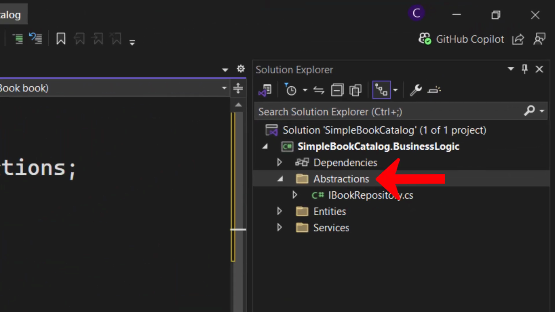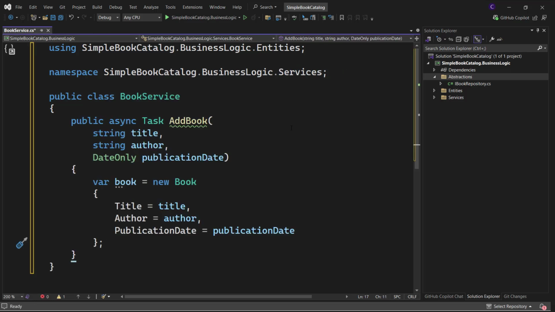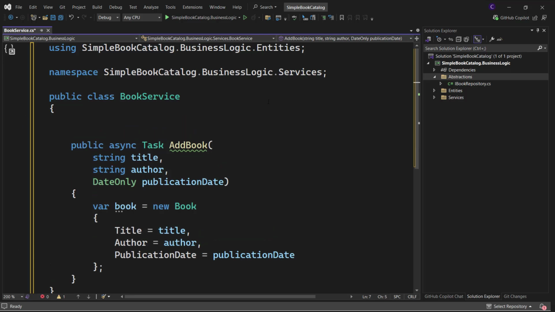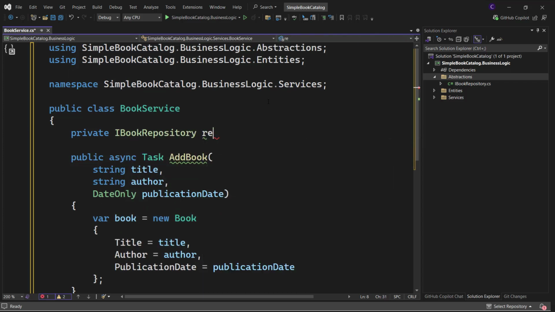So I have added a new folder called abstractions, and this folder contains an interface called IBookRepository, which in turn contains the method we talked about, that is AddBookAsync, that takes in a Book instance. Now our BookService class needs to work with this abstraction. So in the BookService class, we can create a private field of type IBookRepository. Make sure to bring in the namespace.